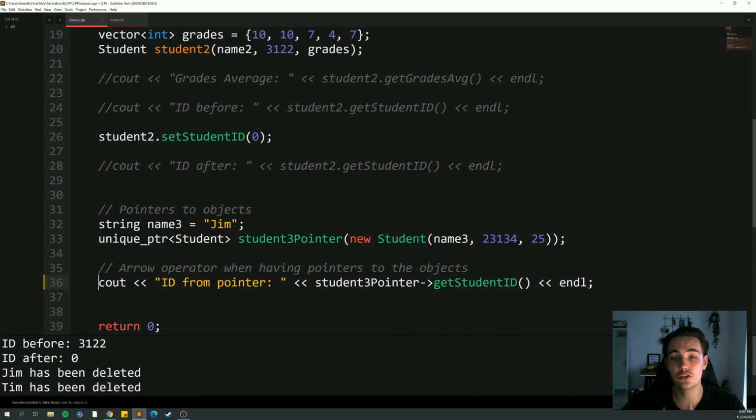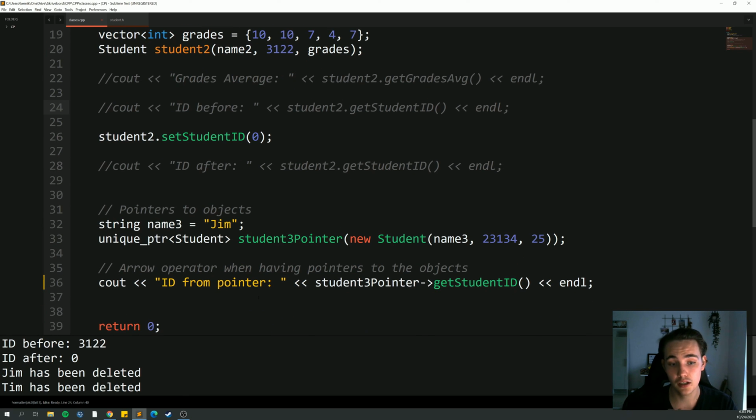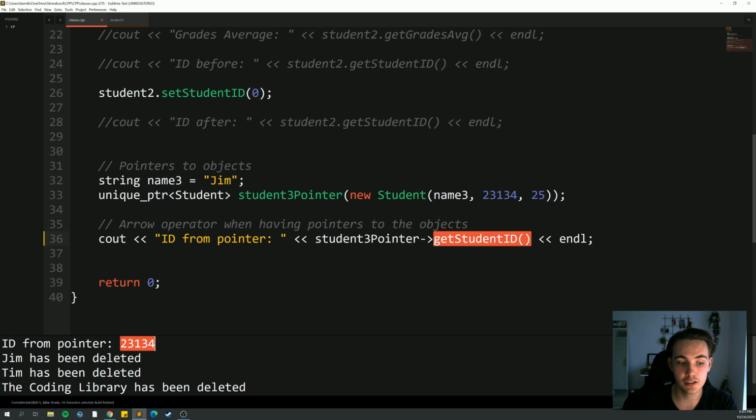When we are creating pointers to objects in C++, we need to use the arrow operator instead of the dot operator. If we don't have pointers, we can access the public methods and attributes with the dot operator. But when we have pointers pointing to the objects, then we need to use this arrow operator to access the member variables and member functions for that class. So if we print this out, we can see the ID from the pointer here, and then we can access all the other functions again with the arrow operator. So this is an introduction to how we can use classes and what they can be used for, and also to show you some different examples of how we can create objects and access the public methods and attributes of an object that we have created.